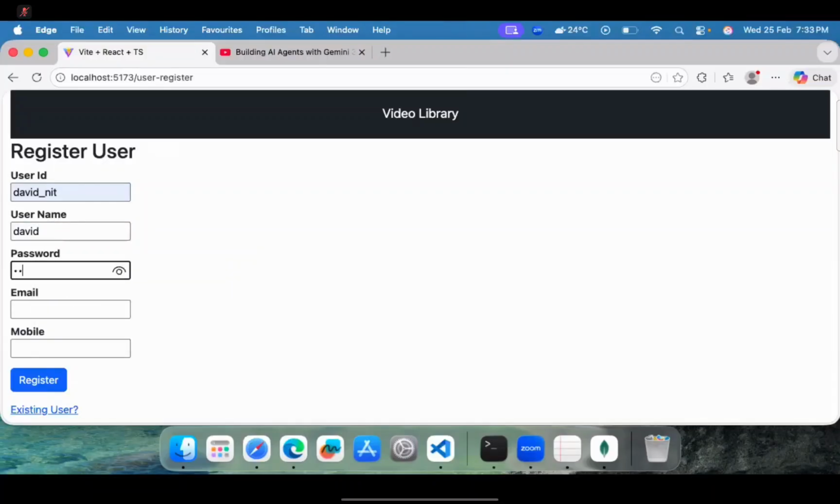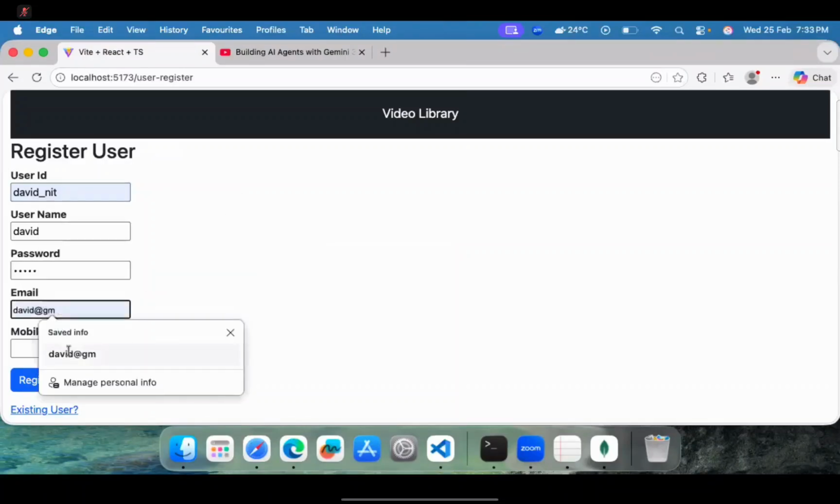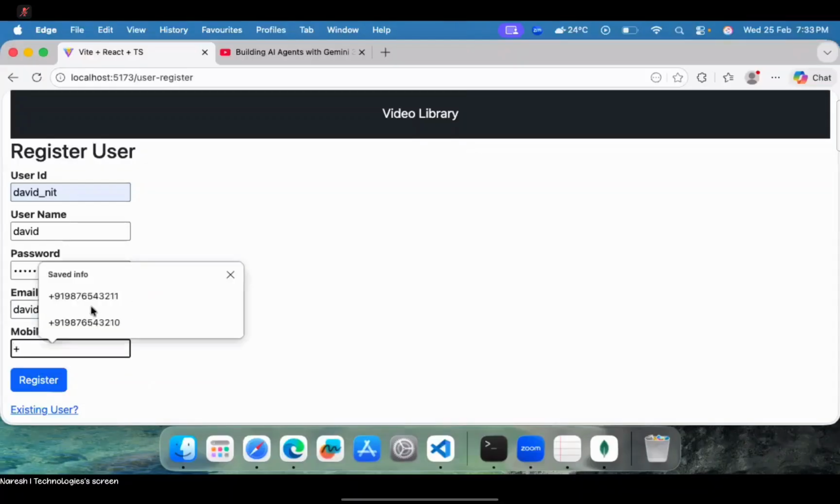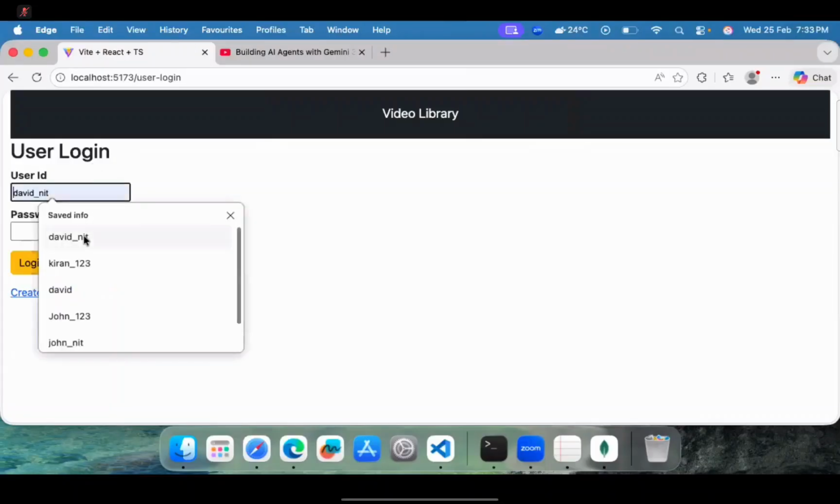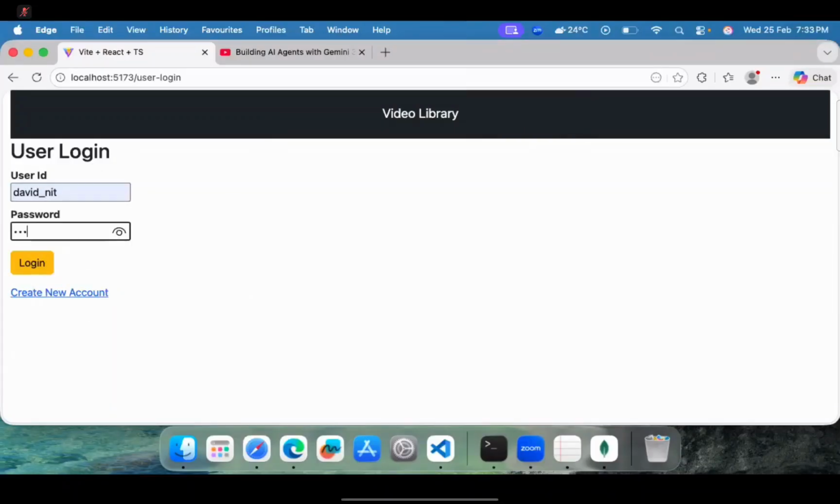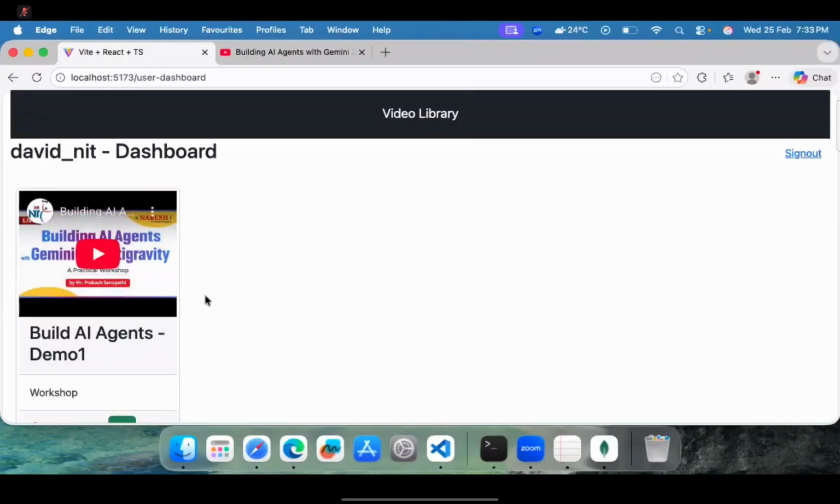Password is David. Email is David something at Gmail. Okay, and mobile is some mobile number, and click on register. So registered successfully, then go to login, David NIT, and the password is David. He will log in and he can watch the video.